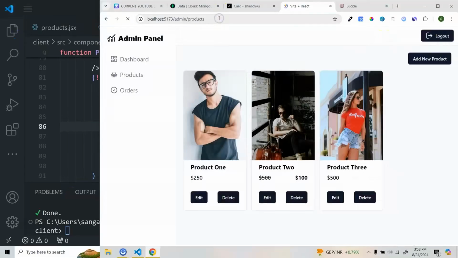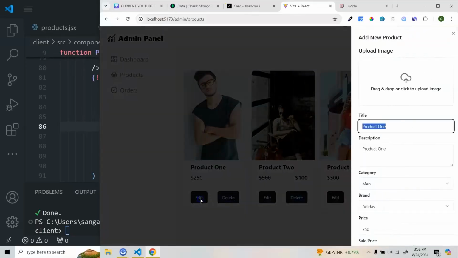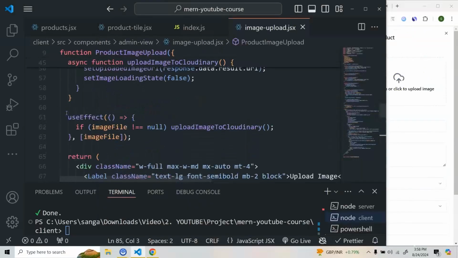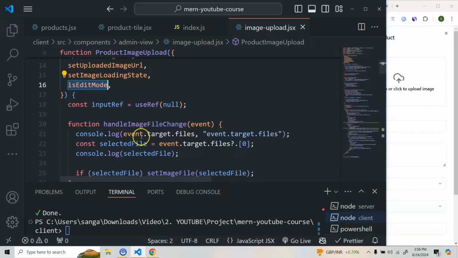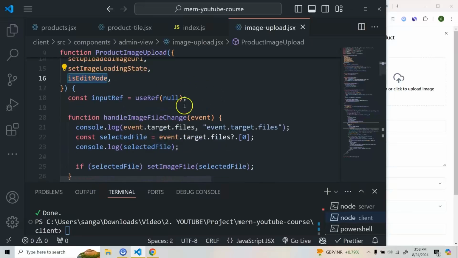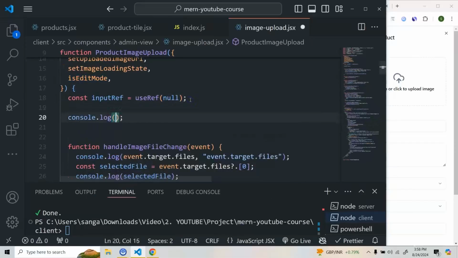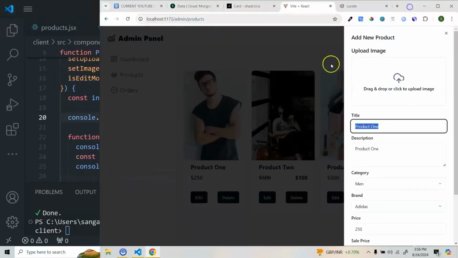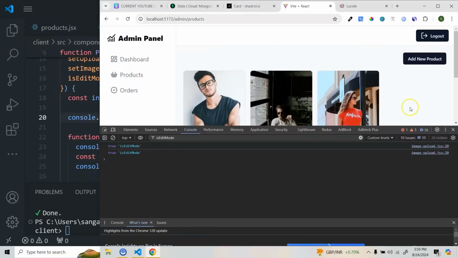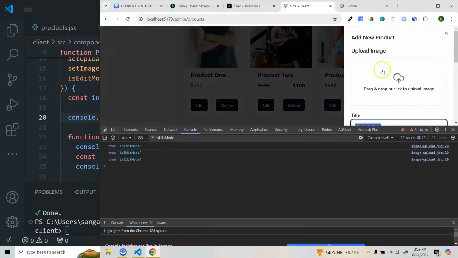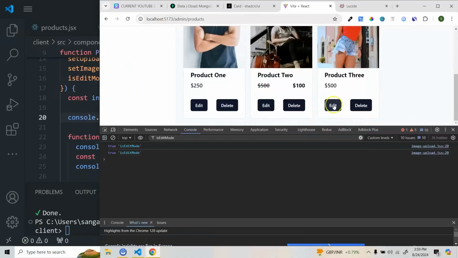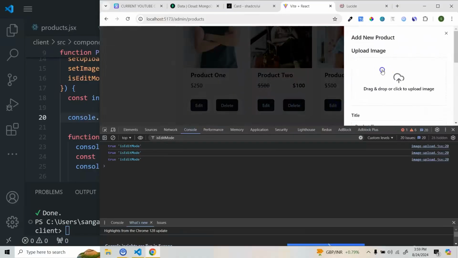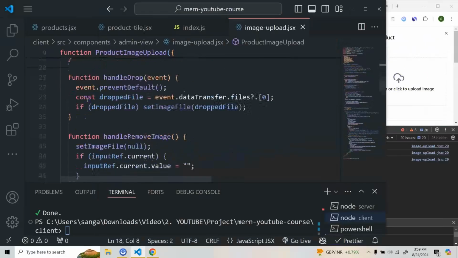Okay, now let's check once whether this is working or not. If I click on edit, okay, I think it's not working. So something we need to check here. What is coming in isEditMode? Let's log here. Okay, isEditMode is coming as true. So if I click here, okay, this is disabled, but I think this cursor part is not working.